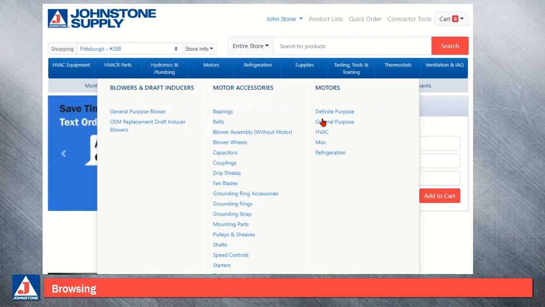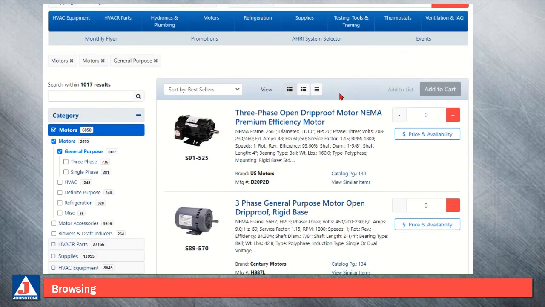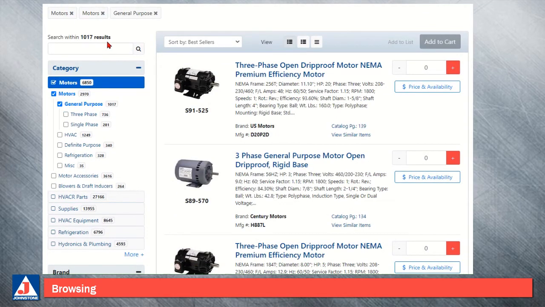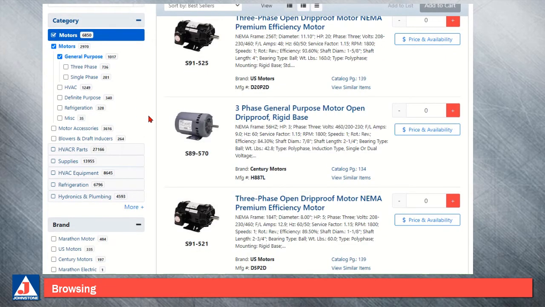So I'm going to choose general purpose motors. And once you do that, you can see we have over 1,000 results. And we are just looking at one of the more popular products at the top. But we obviously need to narrow it down. So we're going to look at these categories down the left-hand side, which will be different depending on what product category you're in. Motors have a lot of nice criteria that we can use.